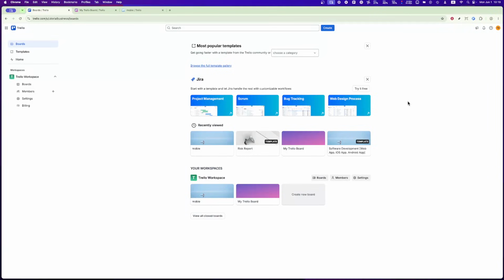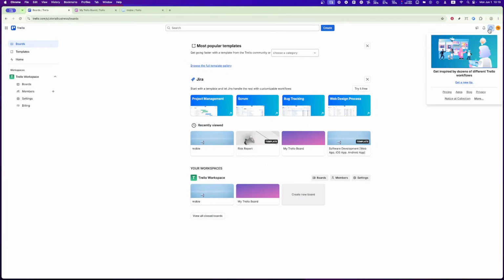Now that you're on your main Trello dashboard, look towards the top right corner of the screen. You'll see a small question mark icon. This is your gateway to Trello support. Go ahead and click on this icon. A drop-down menu will appear, and from there, select the option labeled Help.